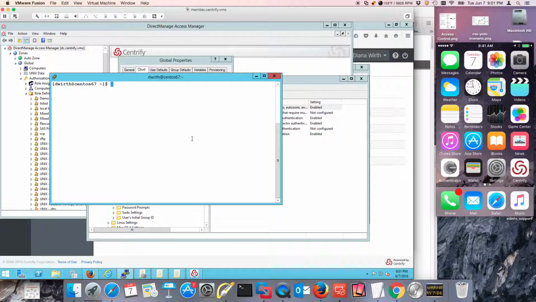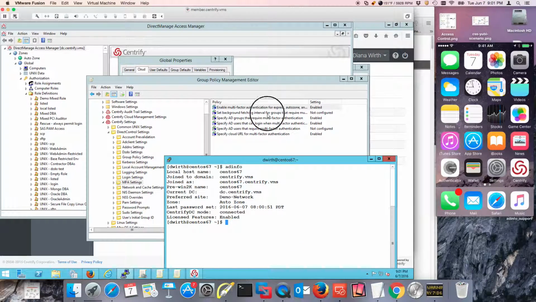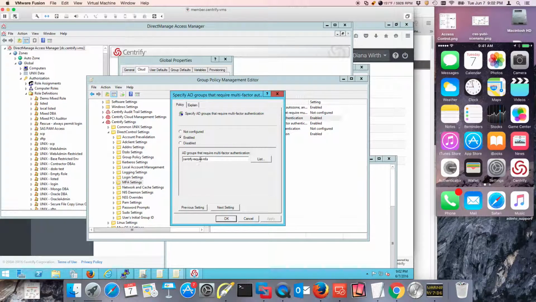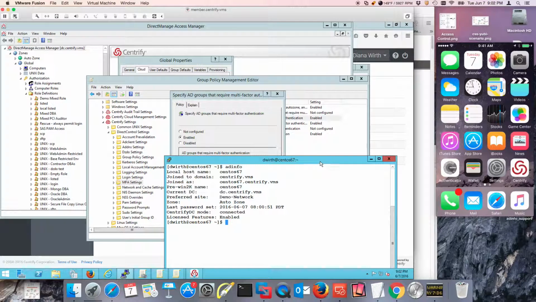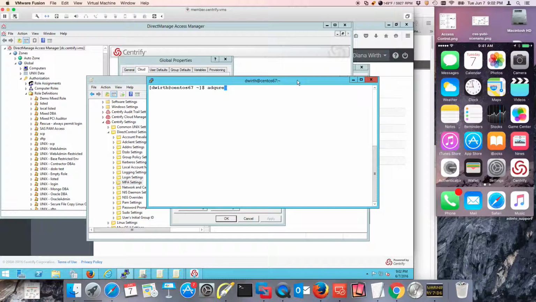Here I have a system just to do a demo. This system, if I do an adinfo, what you see is the system is joined to AutoZone, right? And one of the things that I've done is that in my environment, I've required the group to use MFA. I've selected it to require multi-factor login. So if I do a quick AD query, user, actually group, and then I put in the name of the group, basically you're going to see that Lisa Simpson is part of the group, right?